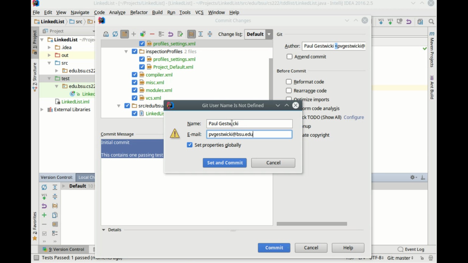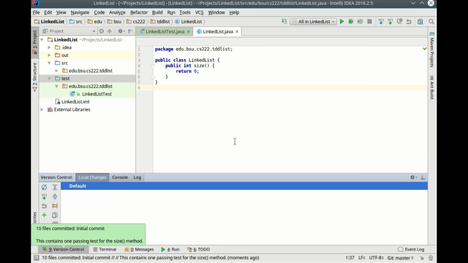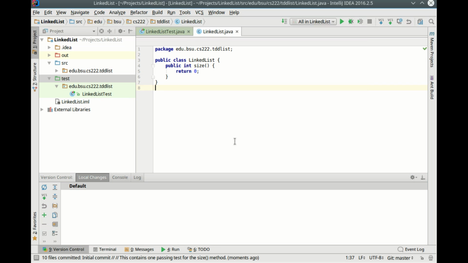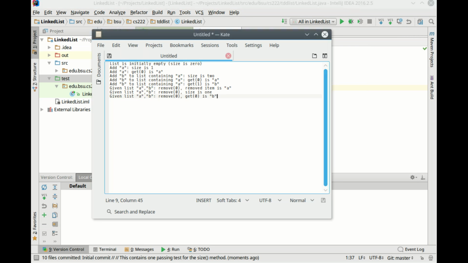We want to set that globally, yeah, that's fine. Cool. All right, I feel a little more stable now that I have version control under me. All right, back to here.